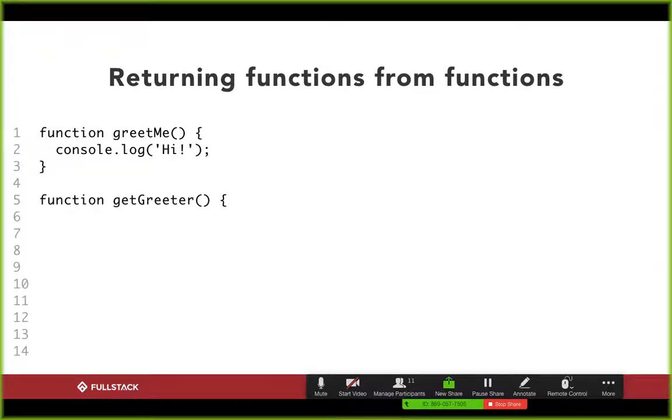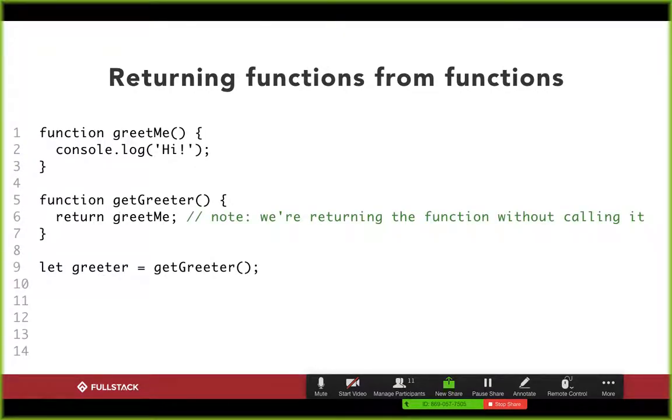However, there's nothing that prevents us from actually being able to return another function as well, right? So on lines 1 through 3, I create a function called greetMe. All it does is console log out "hi." On line 5, I create a function called getGreeter, and all that does is return the greetMe function. Notice up until line 8, nothing's being run just yet.